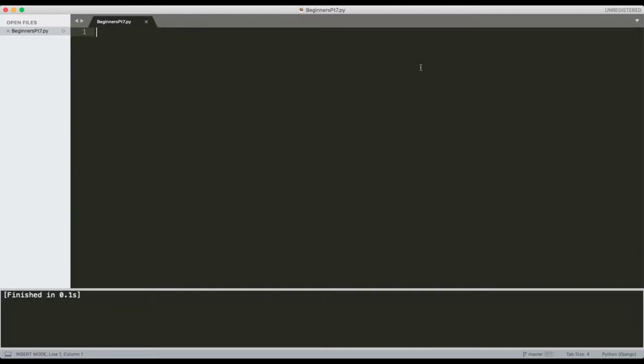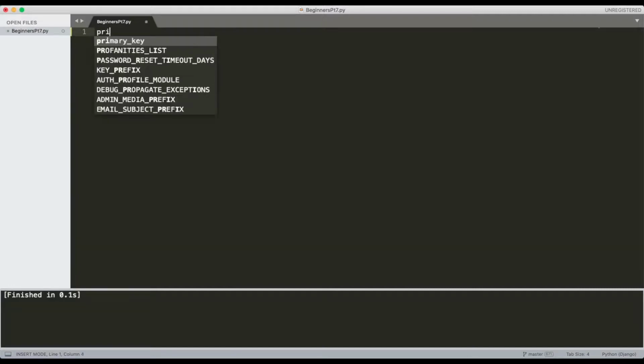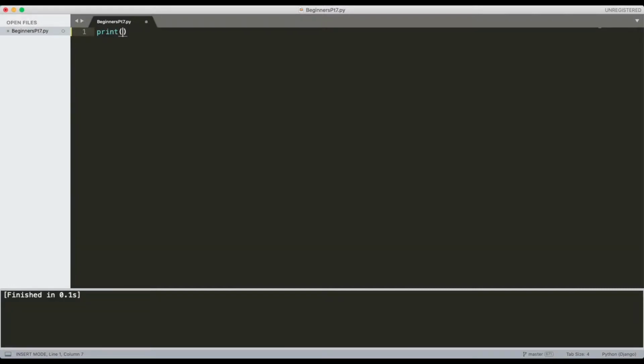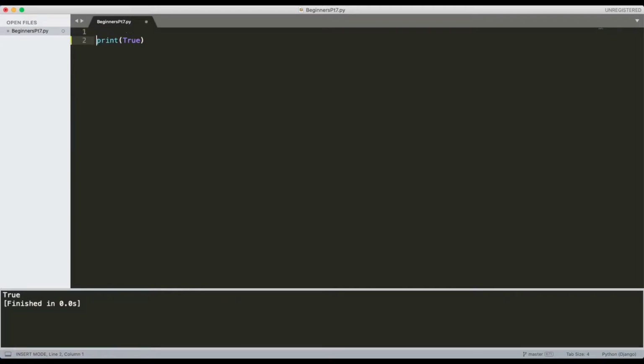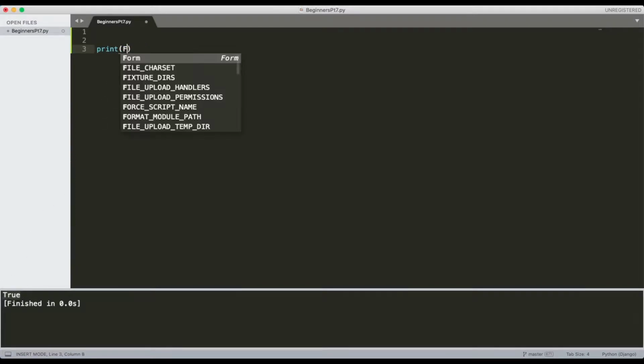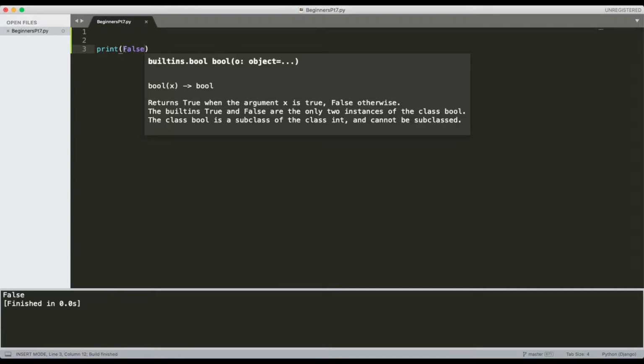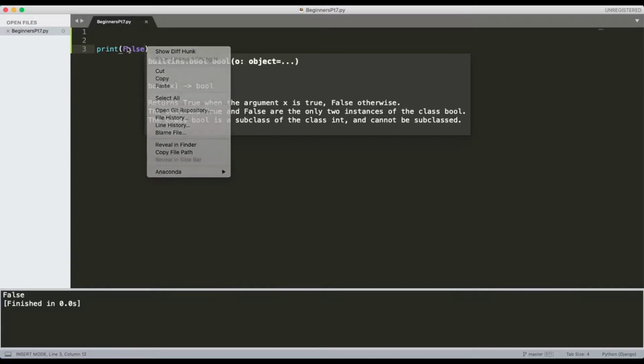To start off, let's remind ourselves of something called Booleans. A Boolean is anything that returns true or false. True also returns true by itself, so this is a Boolean. Just to show what true looks like in Python, that's how true looks. This is also a Boolean, false. A Boolean can only be true or false.